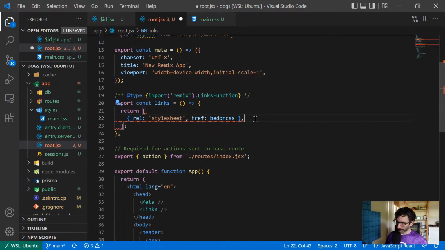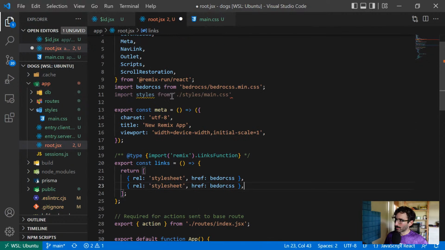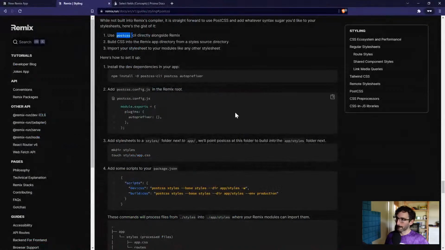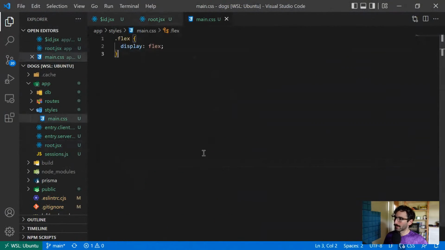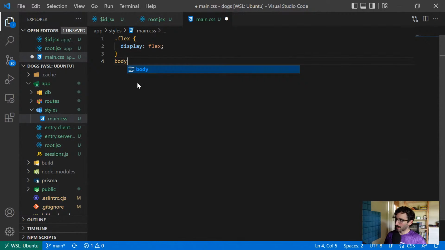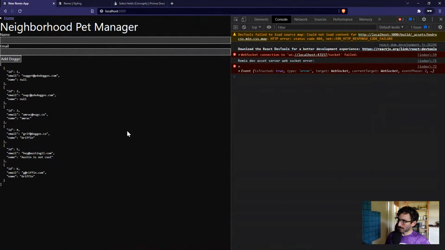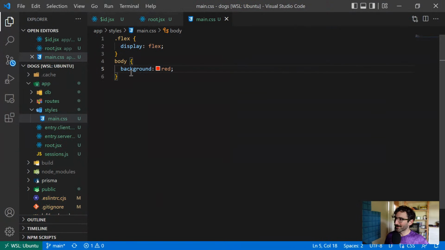And we'll copy this. And we're going to say after bedrocks, we want to bring in our styles. This helps maintain cascading nature. We'll see if that works. Now I need to actually test that that's working. Let's say, I don't know, body, background, red. Everyone loves that. Okay, looks like it's working. Great. Styles are in place.